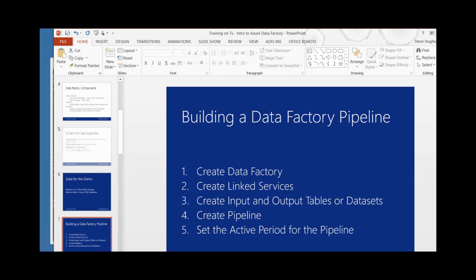And you will see that in PowerShell, you're actually adding a table. But when you go look at it in the portal, you will see Datasets. So there you go. There's a couple of things just to be aware of. We'll create a pipeline. We'll set the active period for a pipeline because this actually will allow us to define when this pipeline is supposed to run.